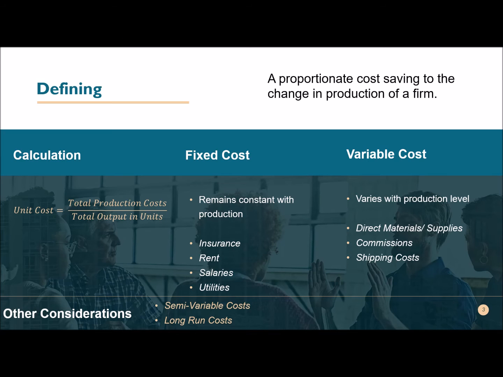Wages may be considered semi-variable, as small changes in production will not impact employee salaries. However, with large changes, overtime will have to be paid. In the long run, fixed costs tend to be considered variable, since a large change in production will see the business hire more staff, rent larger premises, and use up more utilities, meaning these costs will change with production levels when the business is given time to change.